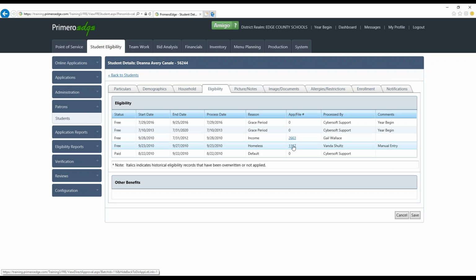And there is a hyperlink to an indicator as to what was used to determine this eligibility for this student. If it was an application, you would see a hyperlink here, or if it's a direct approval file that was processed, you would be able to access that information as well. And so you can click either of these options and be taken to whatever method was used for that determination for that eligibility.